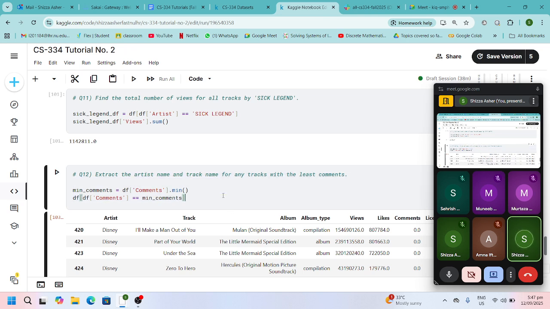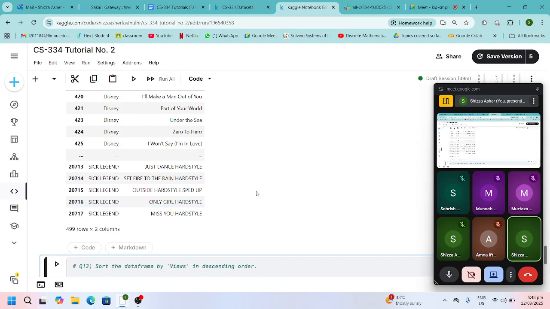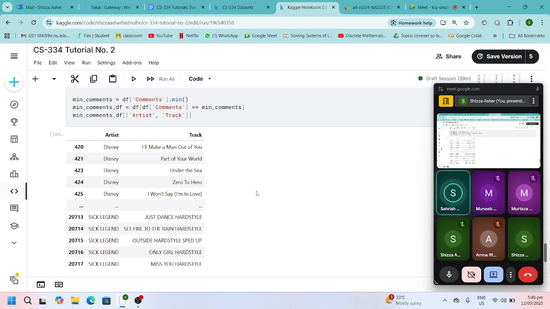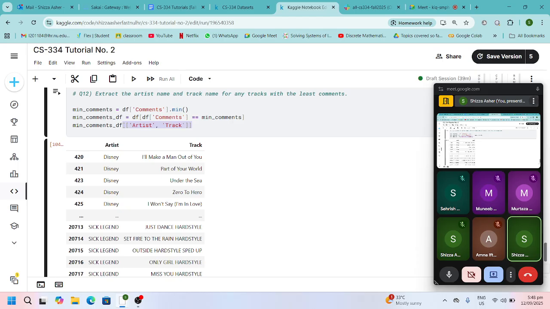तो ये तो बहुत सिंपल है. जो मेरे पास ये वाला डेटा फ्रेम आया है, suppose I save this somewhere. Let's call it minimum comments data frame. Now, from my minimum comments data frame, I need to select the artist names and the track names. So that is how we can do it. We can also use iloc or loc here. Interesting. Yeah, we could do that. Tell me, how should we do that?